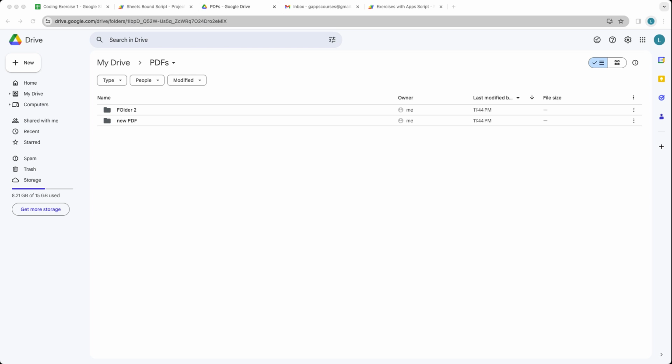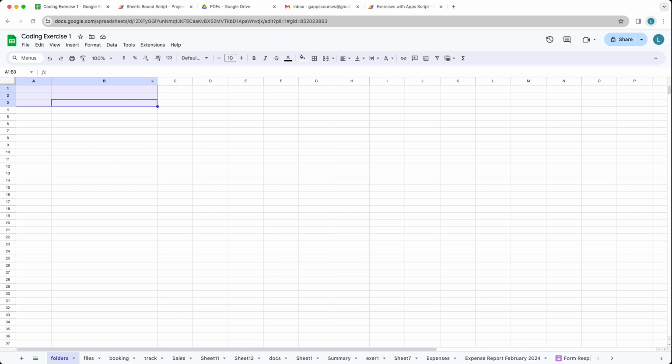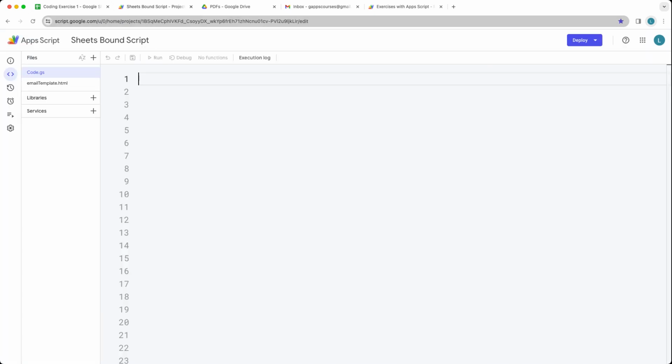Go ahead and select a folder. In this case, we're going to be using a folder. I've got a couple folders. So this is our main folder where we want to get the contents from, and we're going to list out the folders. So select the folder ID, go into the spreadsheet, create a sheet called folders, select the bound apps script, and we're ready to select our folder using the ID.